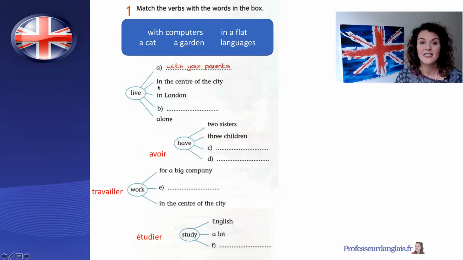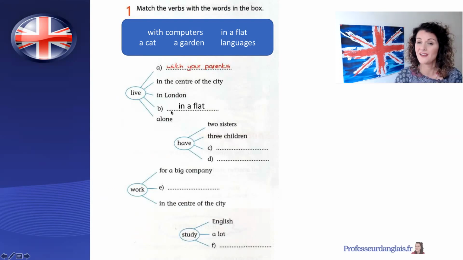Live. Live with your parents. Live in the centre of the city. Live in London. Live in a flat. What about have? Have 2 sisters. Have 3 children. Have a garden. Have a cat.